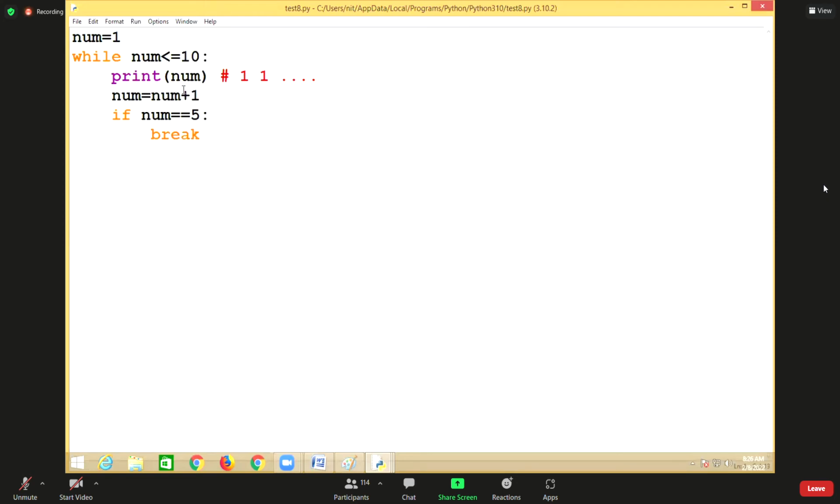Number is number plus 1. See, what is the number here? 1. Is 1 less than or equal to 10? Yes. Print 1. The number is number plus 1, which means 2. Is 2 equal to 5? No. Is 2 less than or equal to 10? Yes. Print 2. Then number is number plus 1, which means 3. Is 3 equal to 5? No. Is 3 less than or equal to 10? Yes.